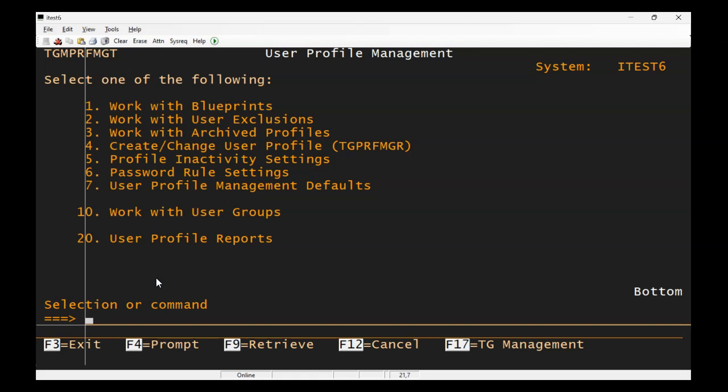And there you have it, a quick video on how to exclude users from being deleted and enforced upon by our configuration rules. Thanks.